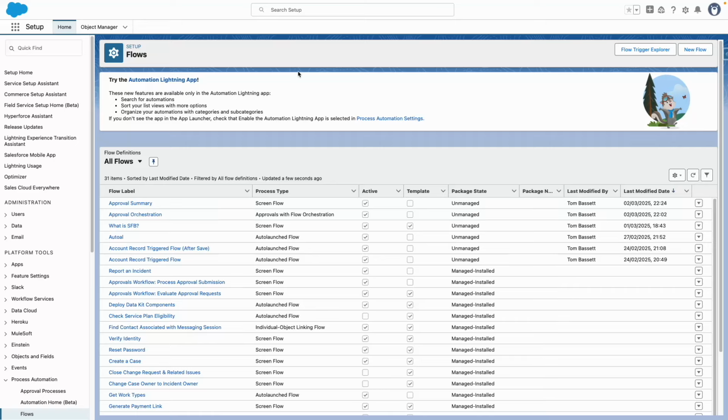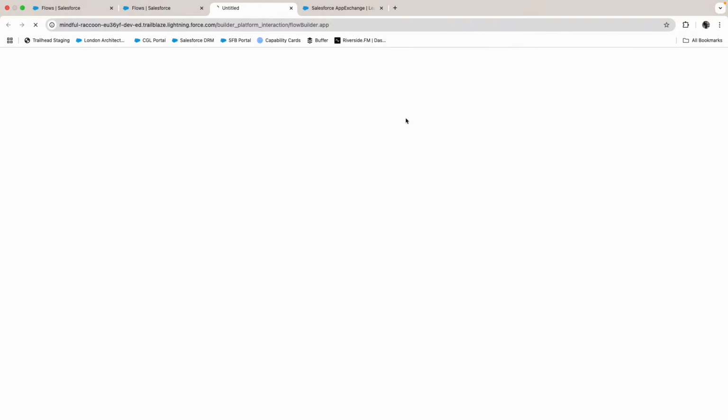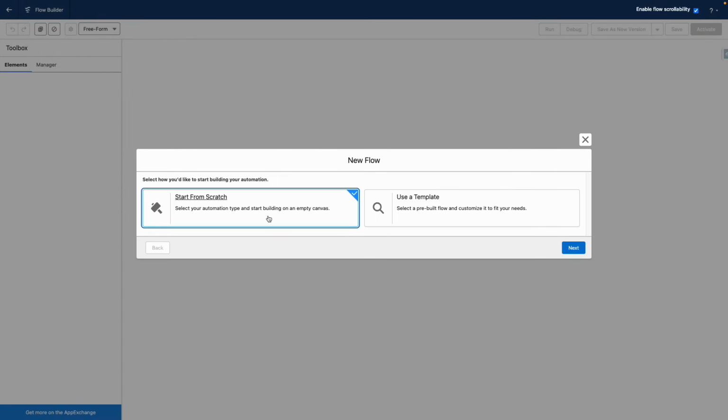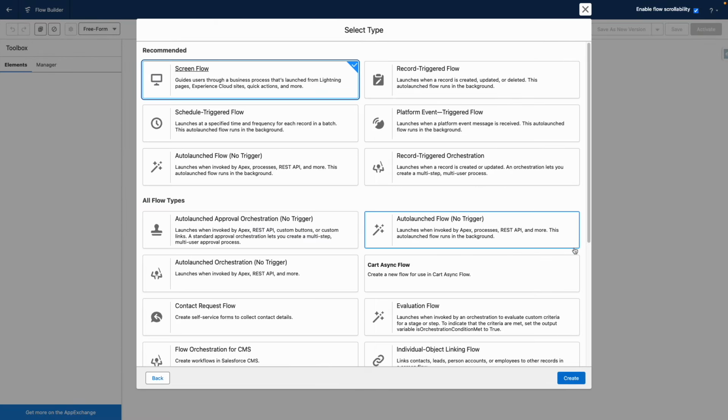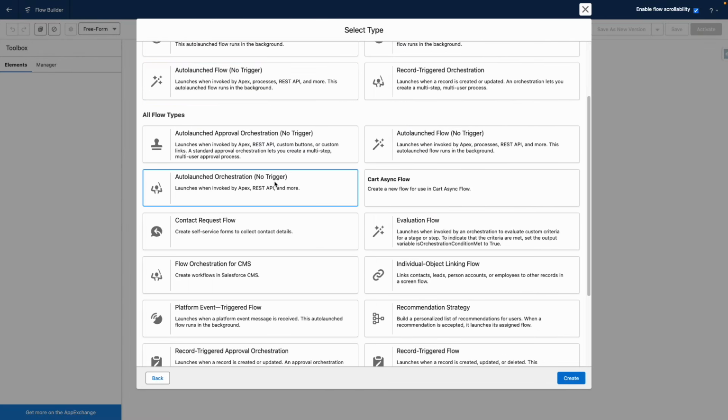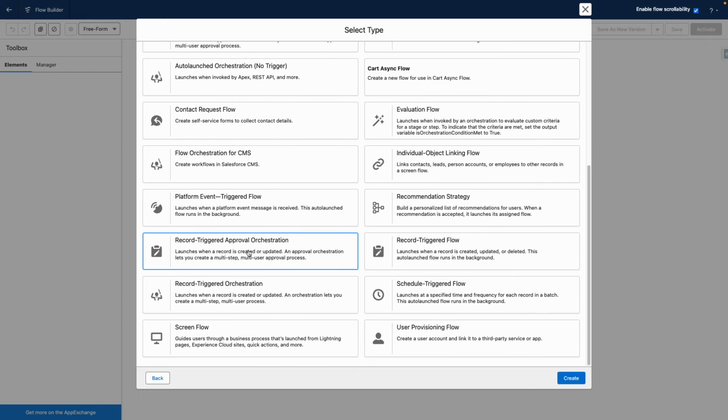Salesforce introduced the ability to use flows to power approval processes. This feature doesn't consume automation credits or orchestration runs. To create this special type of flow, press on New Flow and then select Start from Scratch. From here, you want to select a flow of type Record Triggered Approval Orchestration and then press Create.